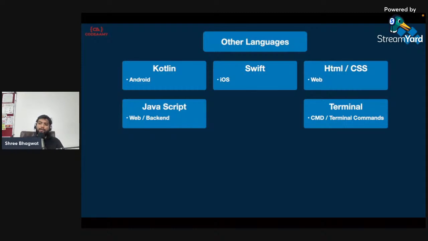For having the Flutter web support, you can also learn HTML, CSS, then JavaScript for web as well, and you can create backend with Node.js and everything. So JavaScript will be handy, and some of the terminal and command line tools that you have. If you want, you can also learn Linux commands that will help you to scope your work very nicely.